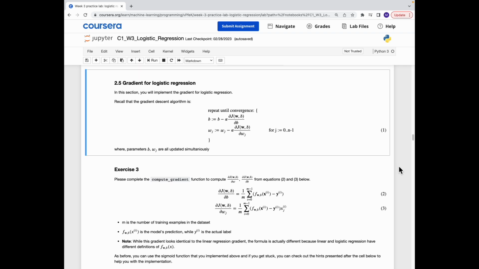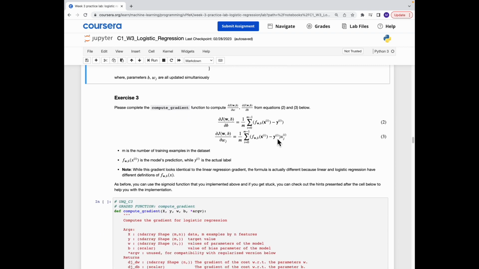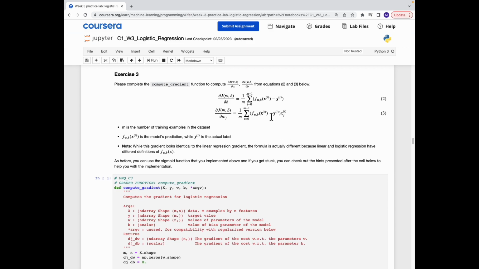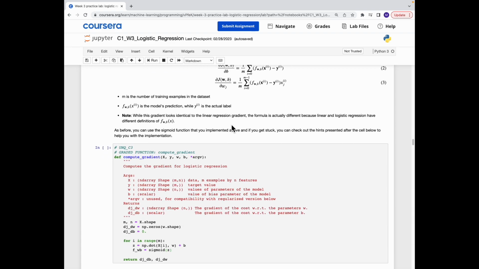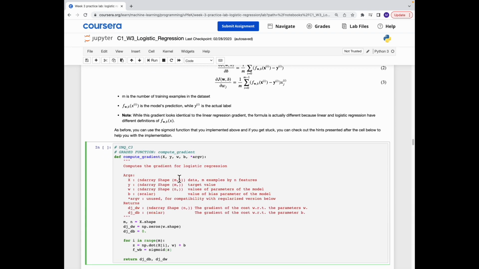Gradient for logistic regression. We're going to implement this algorithm for the gradient descent algorithm. Notice we have partial J, partial b, and we're going to abbreviate it as dj_db, and do the same for dj_dw. So we're asked to fill out this function, which takes in x, y, w, and b. And we have m and n as a shape, dj_dw over here, and dj_db.